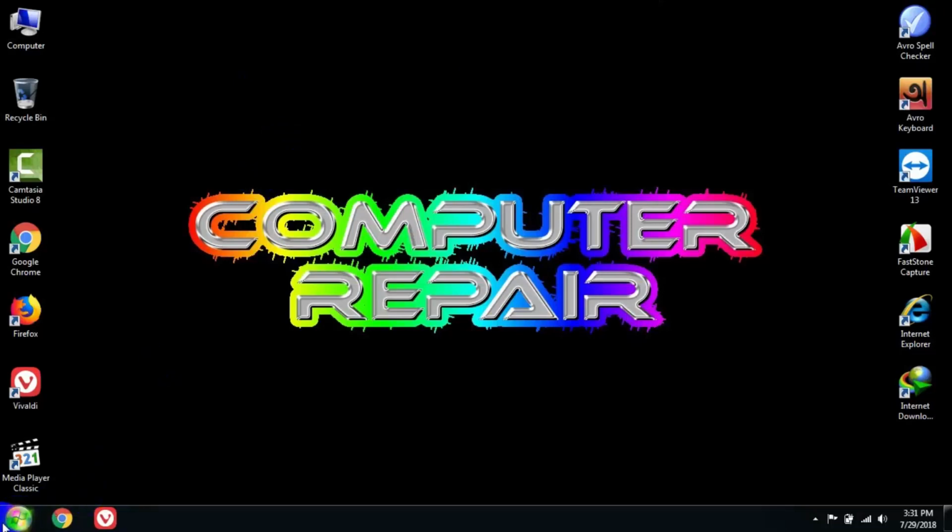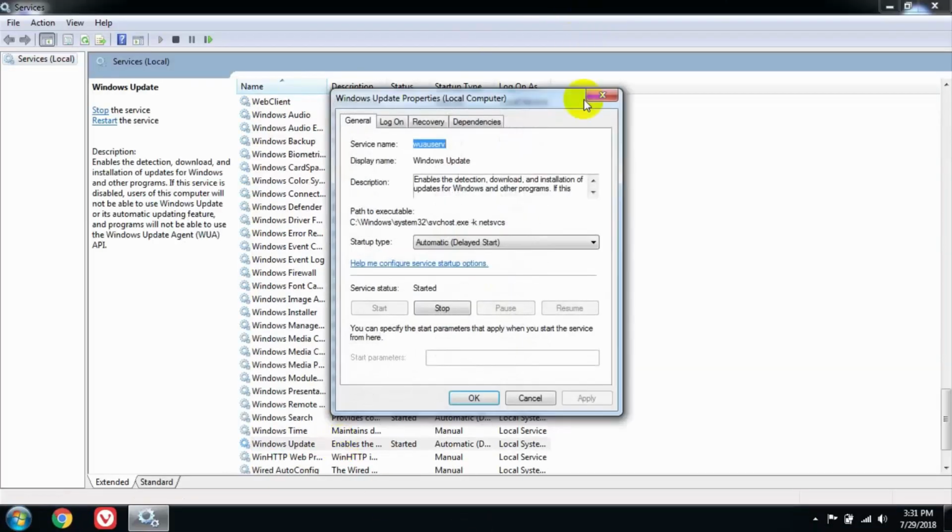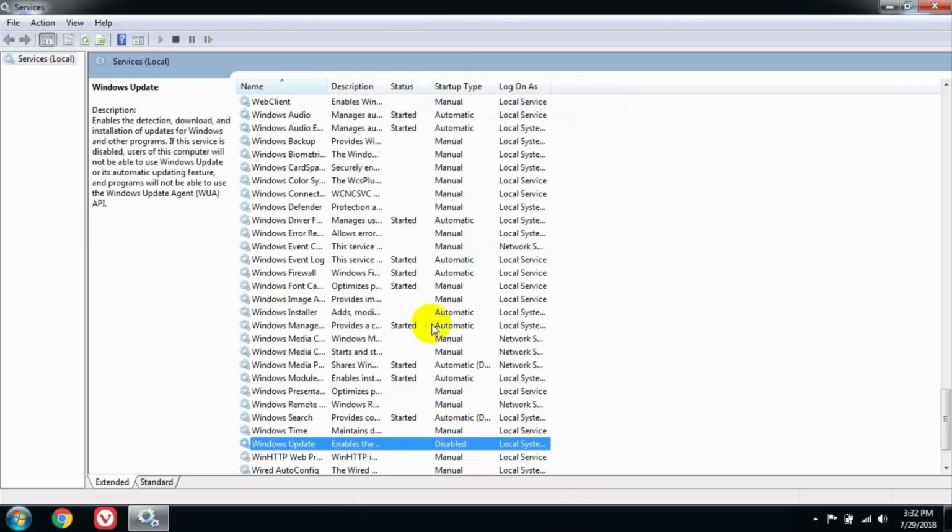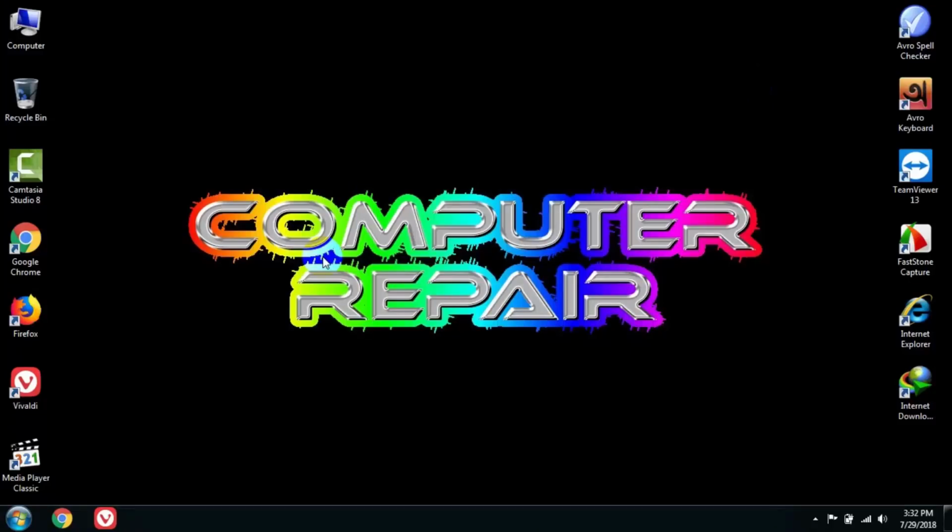Fourth method: go to the Search menu and type Services. Then find Windows Update. Double-click to open it and then disable this setting. That's it. By following this method, hope your problem will be solved.